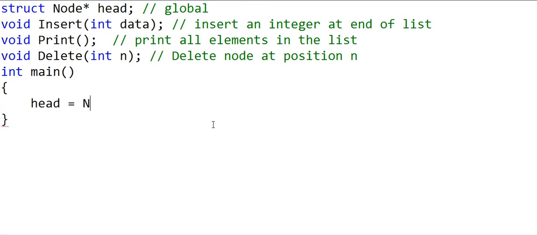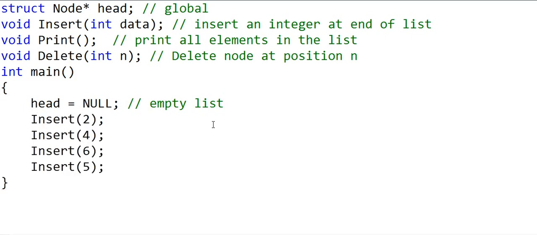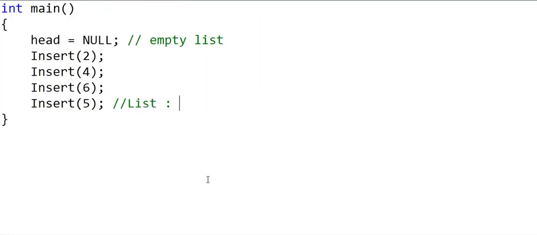So in the main method, first I'll set head as null, so at this stage the list is empty. Then I'll make a couple of calls to the insert function to insert some integers in the list. After this fourth insert, the list will be 2, 4, 6, 5, because we are always inserting at the end of the list. This insert function will insert the node at the end of the list.